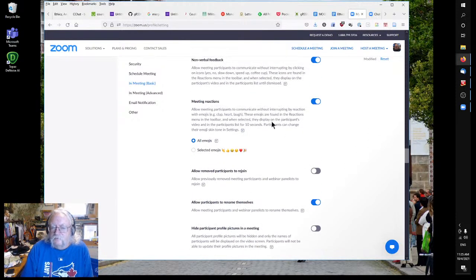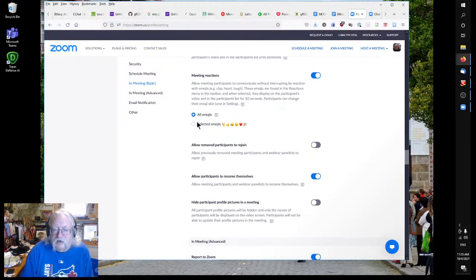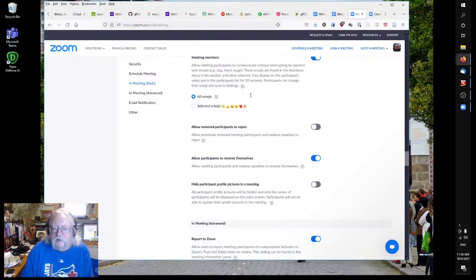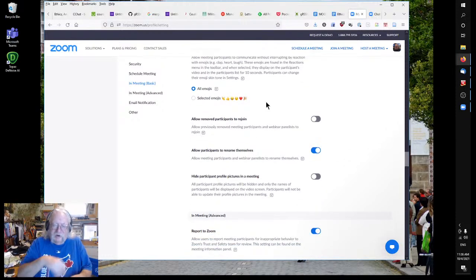It is kind of cool. Similarly, allow meeting participants to communicate without interrupting by reacting with emojis. Sure, why not? All emojis. I don't know what all the emojis are, but I hope the little pile of poop is one of them.